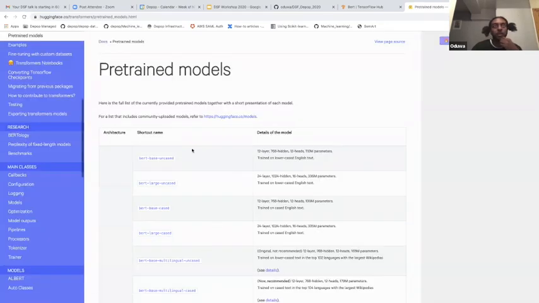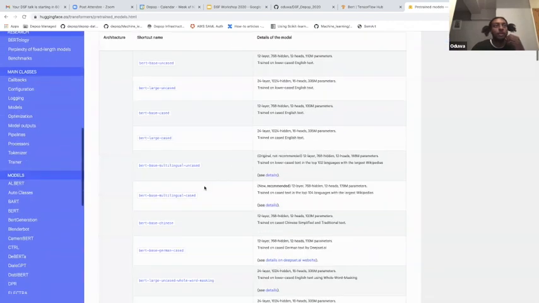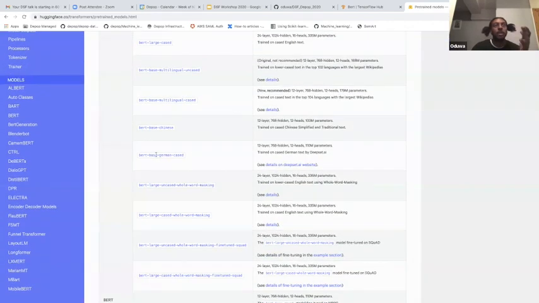Sorry, can hopefully everyone still see my screen? So yeah, this is BERT-based German. Yes, people have made their own BERT models that you can find and build on. This is the same one as ours, 12 layers, 768, 110 million parameters, but specifically in German.